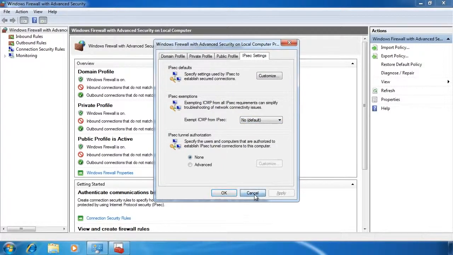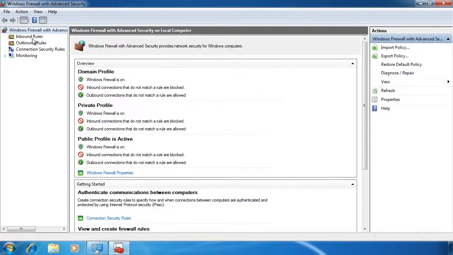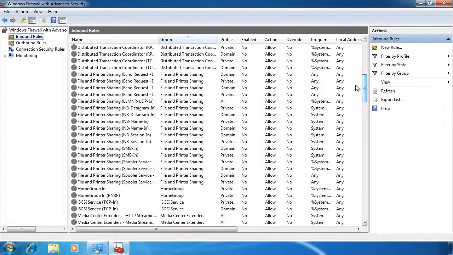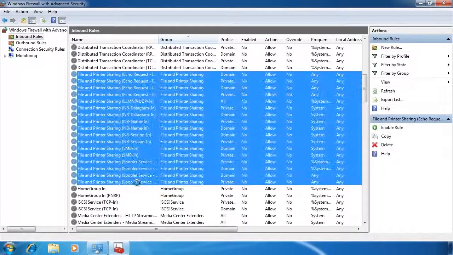The next area I want to look at are the inbound rules. Any rules that are enabled will be in green, and any that are disabled will be gray. If I select the rules for file and printer sharing, you will notice that there are a lot of them. In the basic Windows Firewall control panel, you only have one option to enable file and printer sharing.